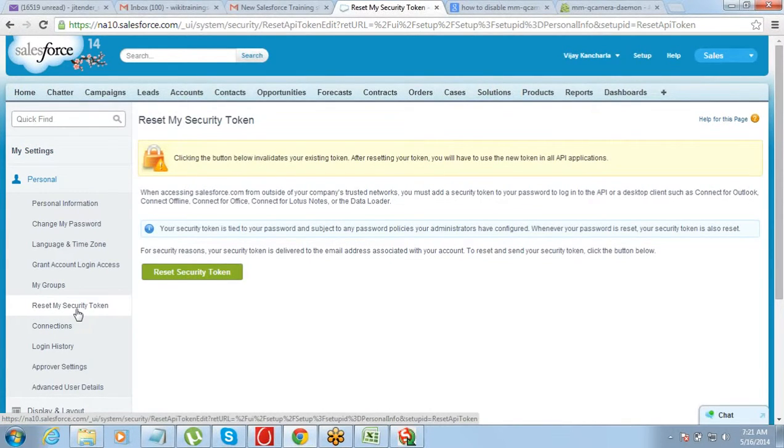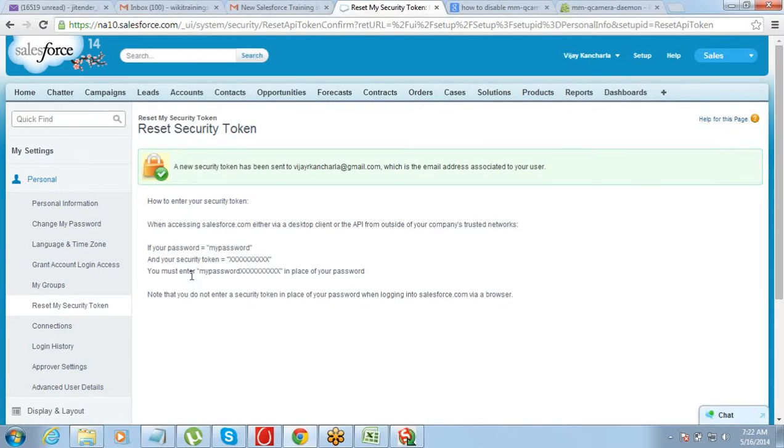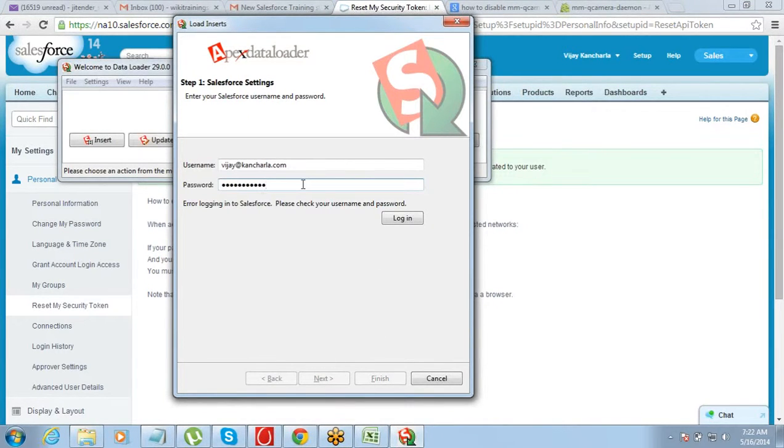So click on that reset my security token, and once you reset your security token, this is system generated, as I told you, right? So this is something which will be sent to your email ID, automatically generated and sent to your email ID. You will have to combine, see, here it shows if your password is my password and your security token is this, you must enter this combined thing. So you combine your password and the security token in place of your password. So here you have to put the security token right after your password.